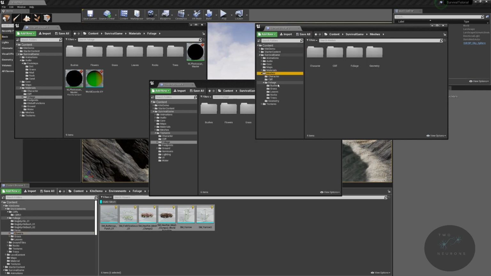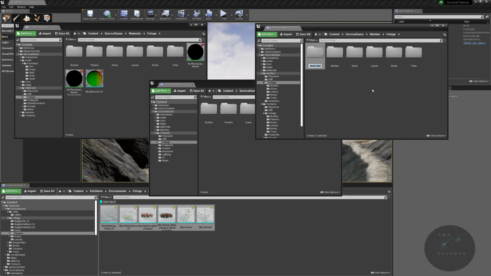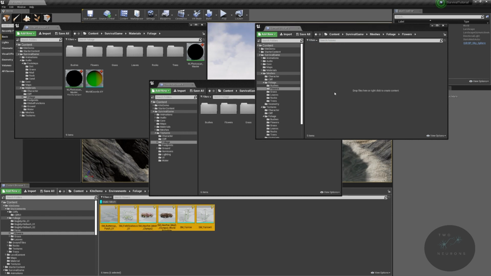And then we can go back to, I think I just lost that folder. That was foliage. Sorry, it was meshes, foliage, and I'll have to recreate my flower folder. And I can move my static meshes into there.